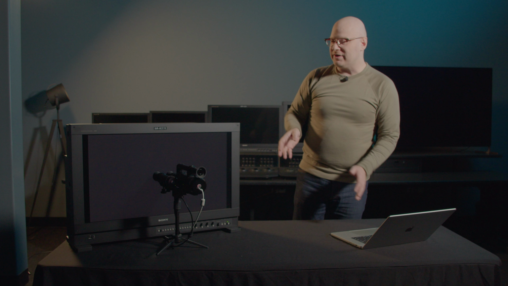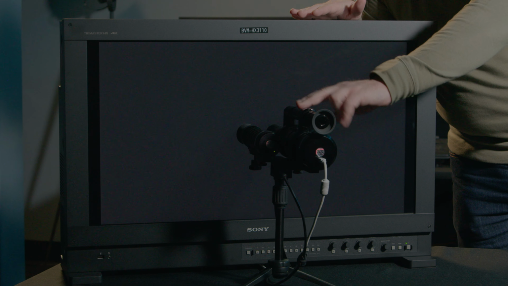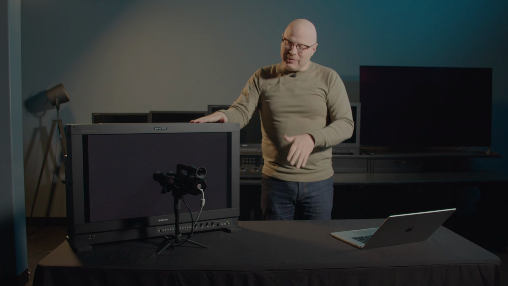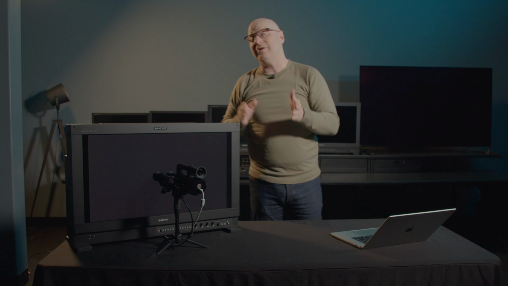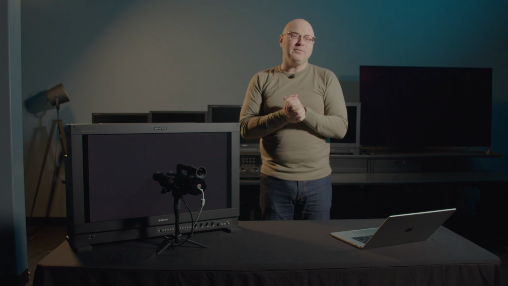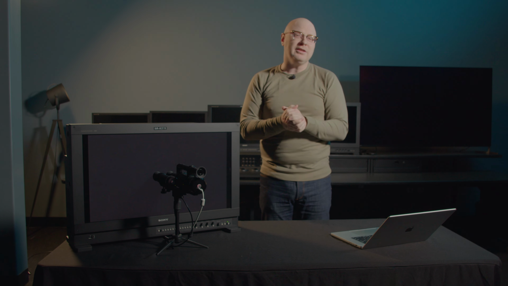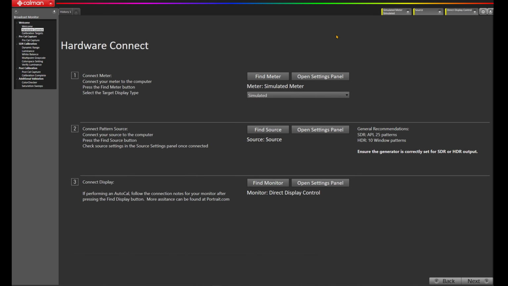You'll notice that today I'm using the Colorimetry Research CR300 spectroradiometer, along with the Colorimetry Research CR100 colorimeter. Now, I've already profiled the CR100 using the CR300 at the start of this video. If you're going to profile a meter for yourself and have any questions on how to do so, please click the link below and watch our meter profiling video. Let's come back to Calman.